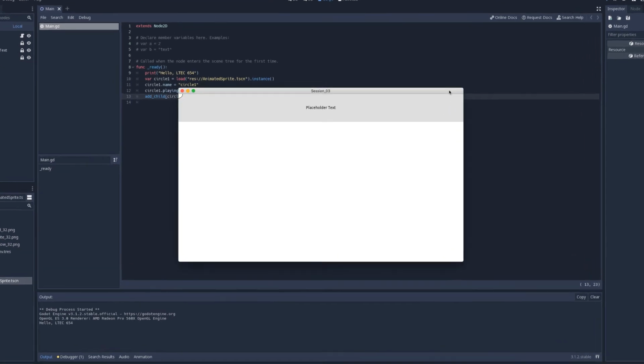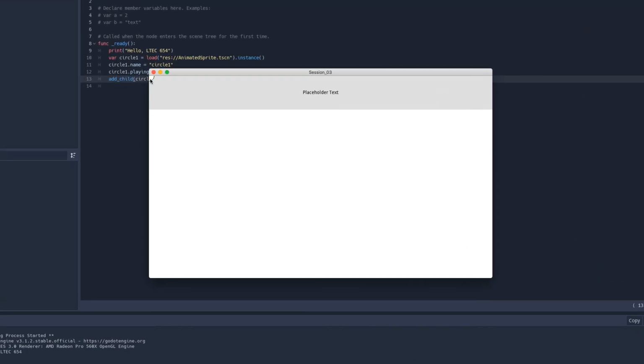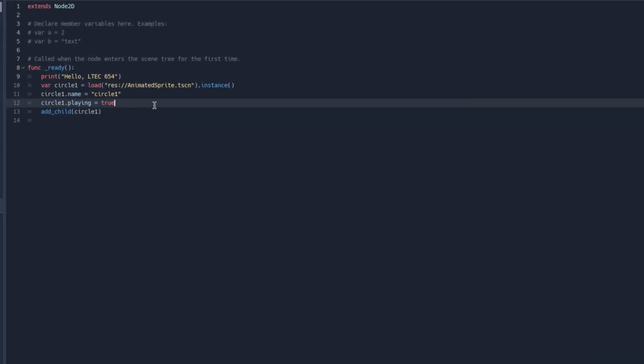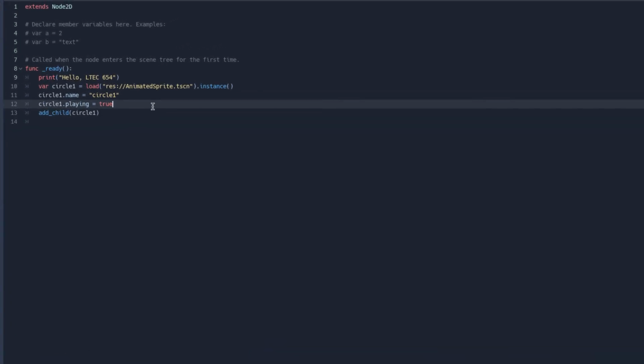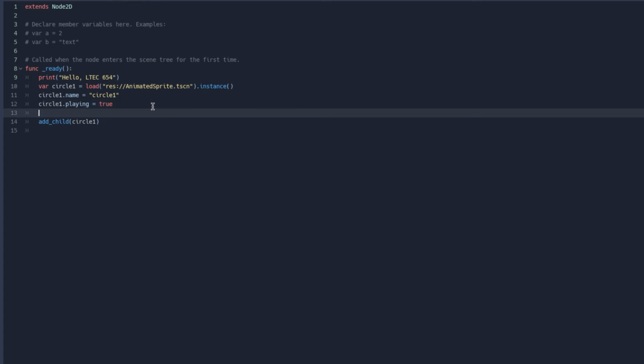And take a look what happens. Up here in the upper left-hand corner, at position 0, 0, I can see my animated sprite blinking. Excellent. Now, let's move it to a better location. I don't like the fact that it's showing up at position 0, 0. I can manipulate the properties of circle1.